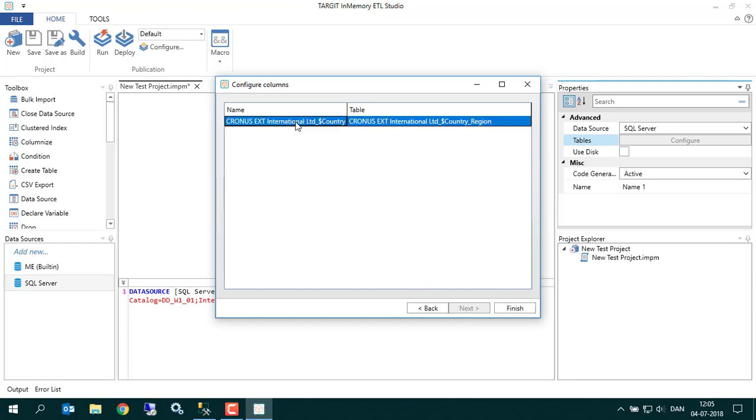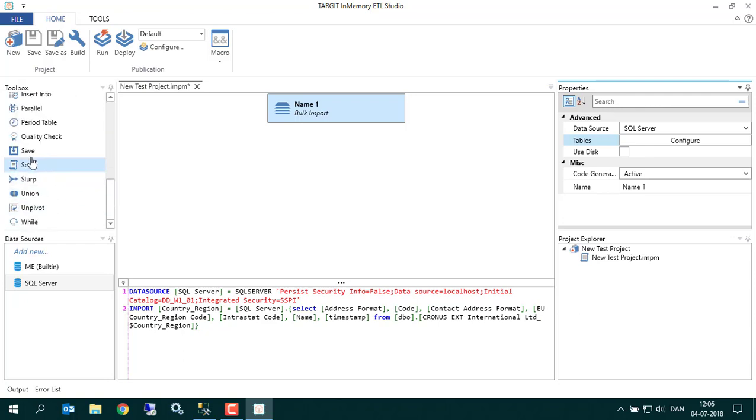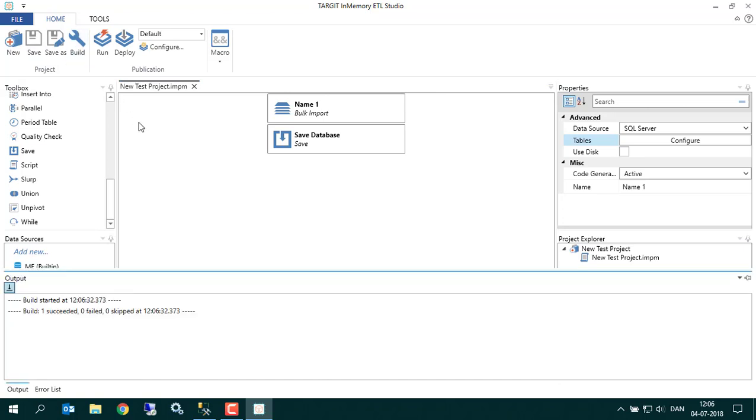Before we complete this, maybe we can go here and change the name. We don't really want this long name, we just want the table in the in-memory database to be country region like this. So you can see it here, the connection, and it's going to import the country region table with all the fields. Over here we also need to add another task, the save task. Every single project that I create should be concluded with the save database task like this. And now we can go here and save it at first maybe, and then build it.